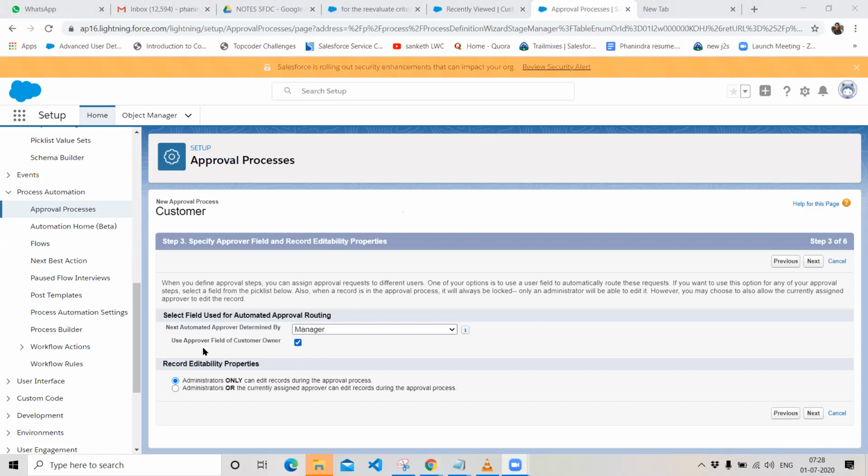Okay, that's fine. And we have one more option called record editability properties. What will this record editability properties actually do? Whenever you submit your record for approval, the record will automatically be locked. It will not be available for any of the other users to edit. So in that scenario, if you do want to edit the record, Salesforce has an option called record editability properties. It will decide who can edit the record.